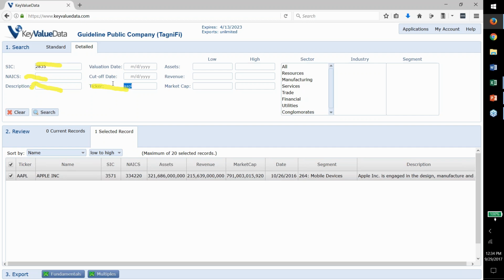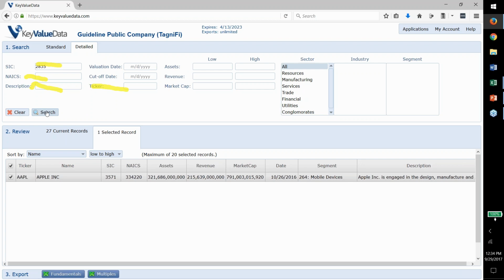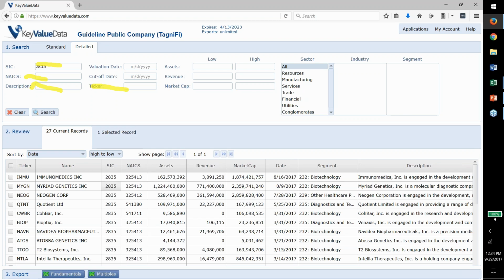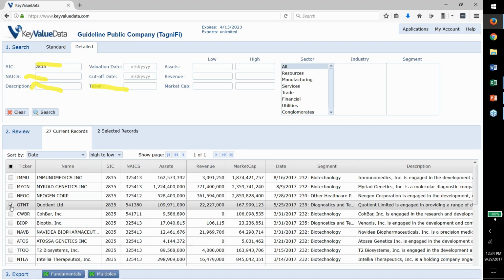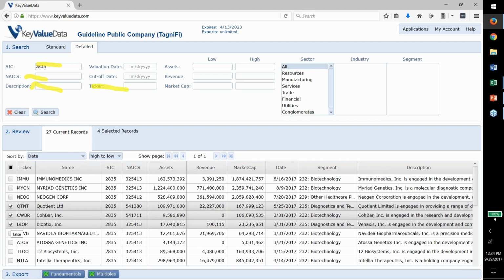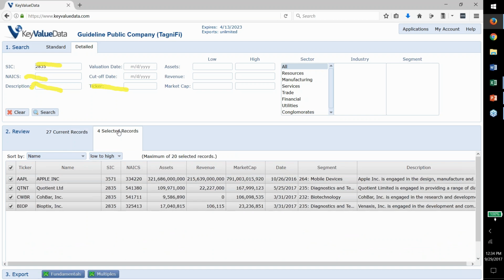Wait, it's Boolean and, so it's going to say, tell me the ones with 2835. Press clear. 2835, press search. Go back to my current records, and these all have 2835 in it, and I can put in a check mark, and now I get 4 selected records. Whatever is selected over here is going to drop down into the exports. That's the point I'm trying to make.